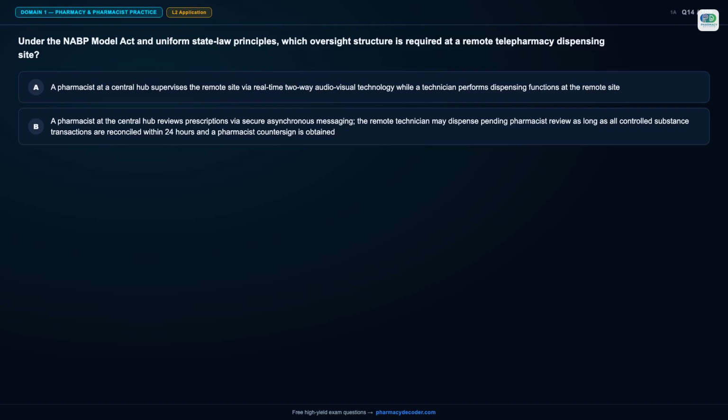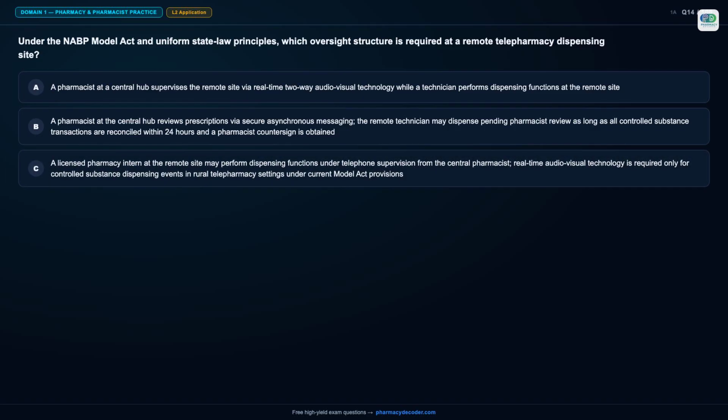The remote technician may dispense pending pharmacist review, as long as all controlled substance transactions are reconciled within 24 hours and a pharmacist countersign is obtained. Option C. A licensed pharmacy intern at the remote site may perform dispensing functions under telephone supervision from the central pharmacist. Real-time audiovisual technology is required only for controlled substance dispensing events in rural telepharmacy settings under current Model Act provisions.